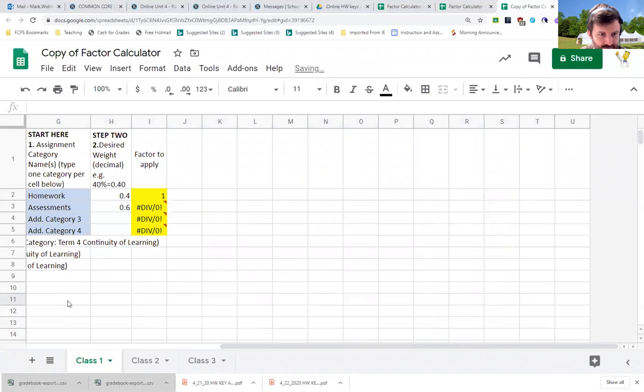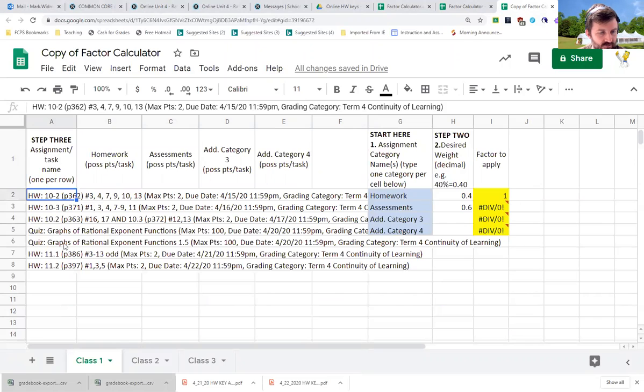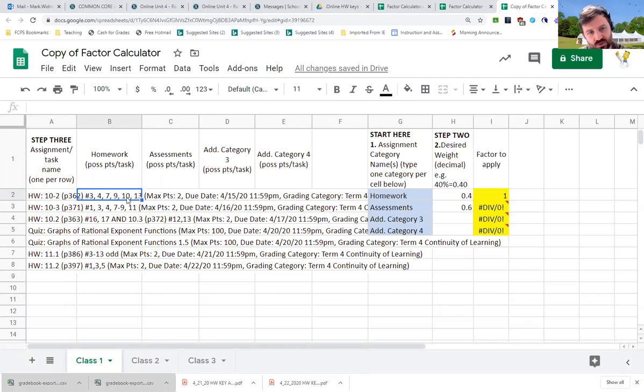All right, yes, I know that the descriptions go way farther than you probably want, but that's okay. You can still click below homework here, and then here's the key thing. What you're going to type in now is not the score that any particular student got. You're only going to put the possible points.